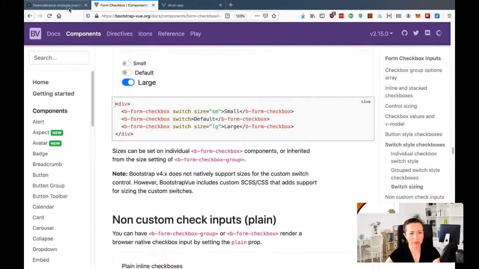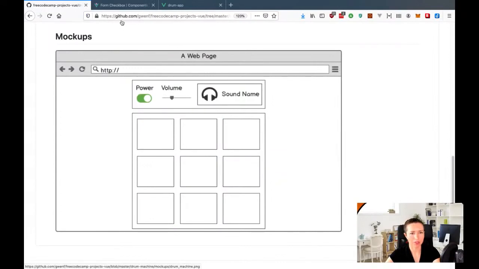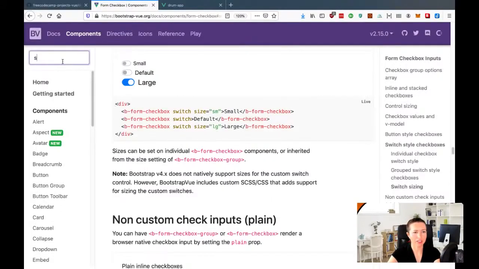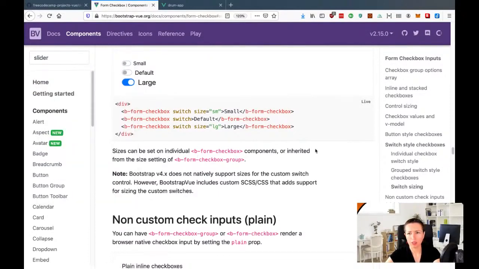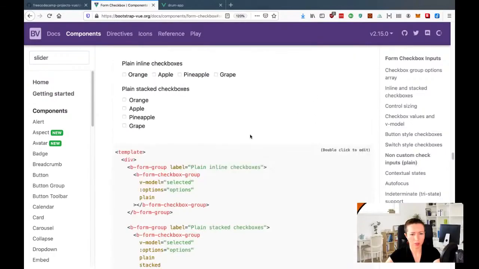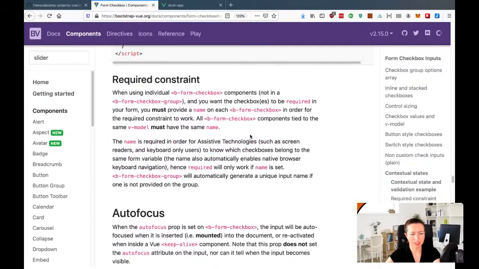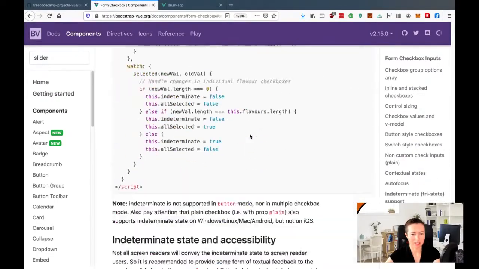Now what was the next one? Oh, a slider for volume. So let me try to find a slider. Do I call it a slider? It's not a carousel. I mean, it would be in forms somewhere. Maybe if I scroll. Does anyone know what that's called?